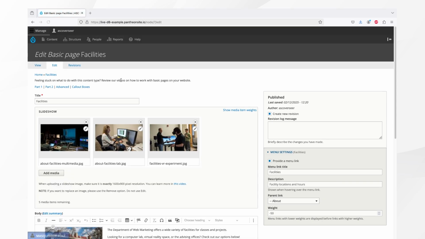The very first field is the title, and it's unique because it's the only required field on this page. Everything else is optional for making a basic page.